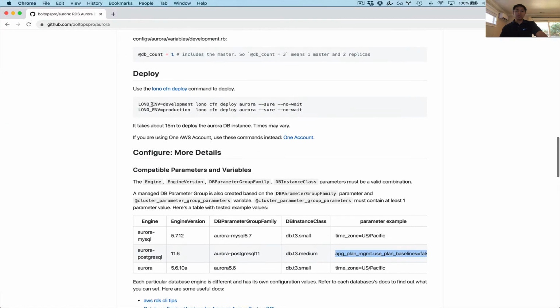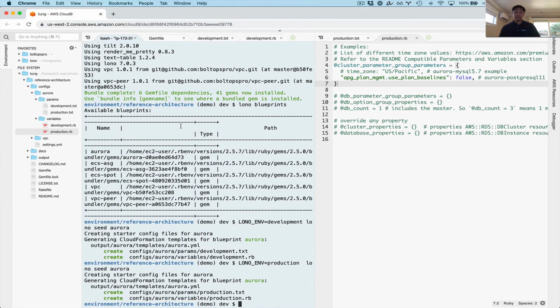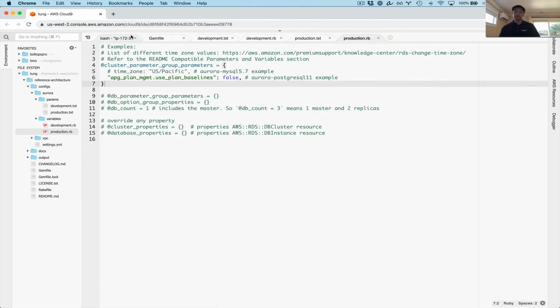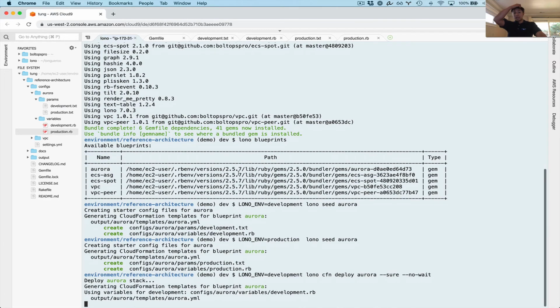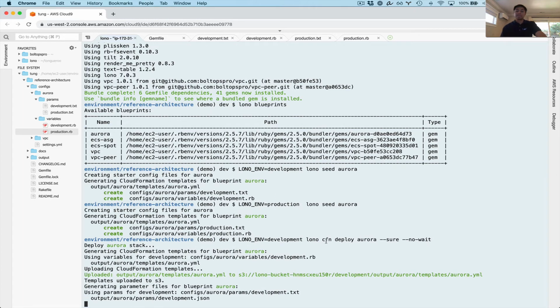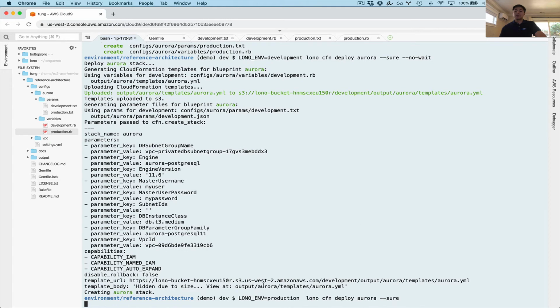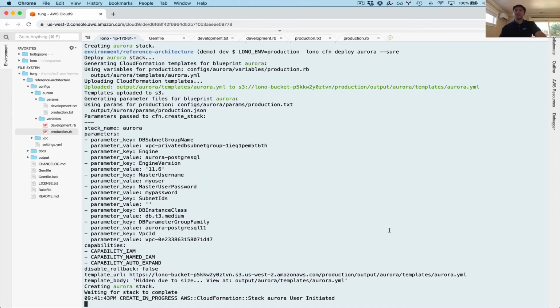Let's go ahead and grab the deploy commands and kick off this deploy. I'm going to deploy the first one with no wait and the second one with the wait, okay? So grab this. Let's move this all together now. And now we just run the first deploy command. The first deploy command deploys to the development account and the development environment and deploys the Aurora there. And the second one, I'm doing production, lono env production, lono cfn deploy aurora, sure. But I'm not using the no wait option because I want to see the output here.